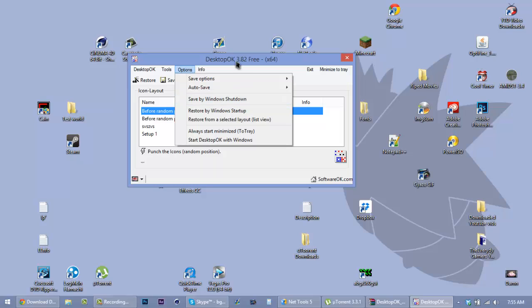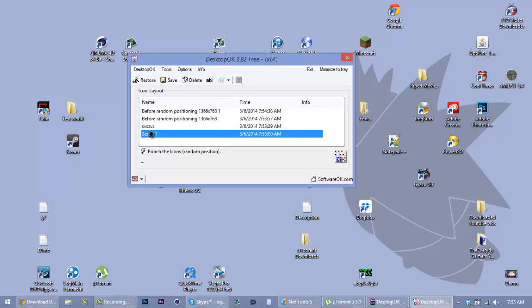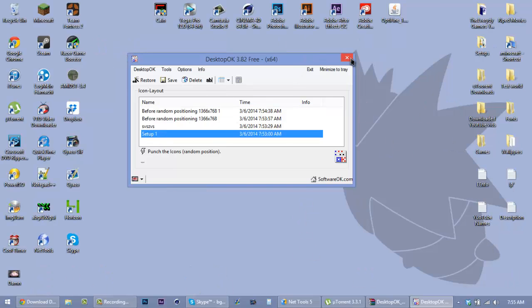But this program is called Desktop OK, and there will be a link in the description.